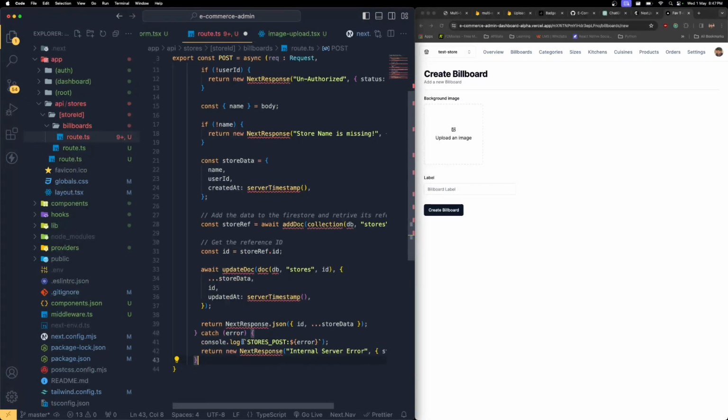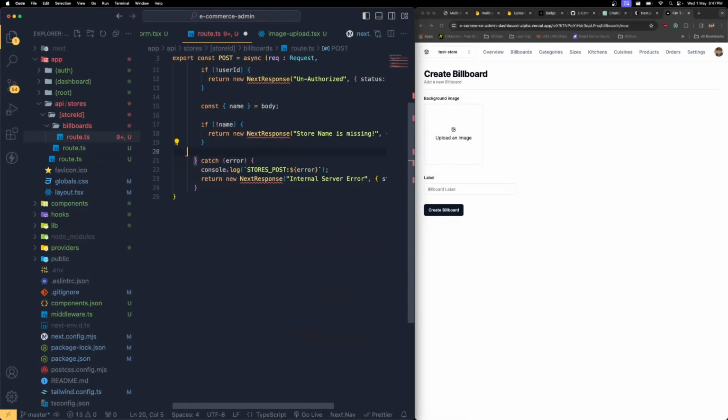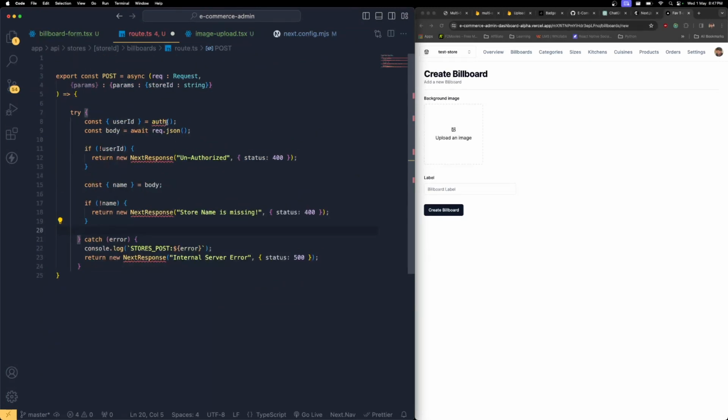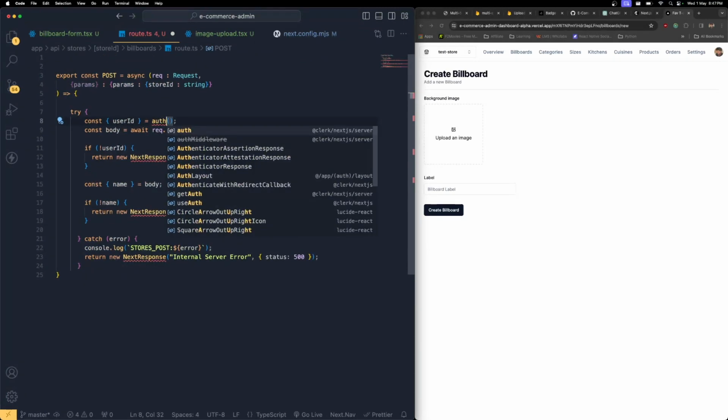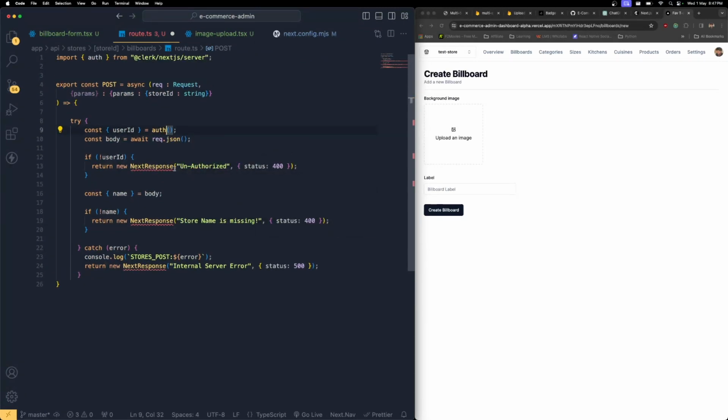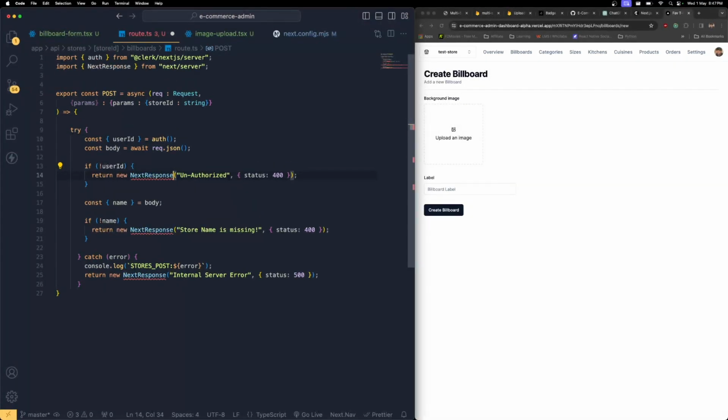A few of the things we don't need, so I'm just going to delete this from here to here. We don't need that. Let's make sure we import this auth from Clerk and NextResponse. Okay, so now we do have that.